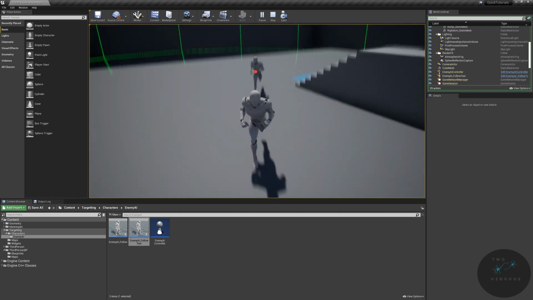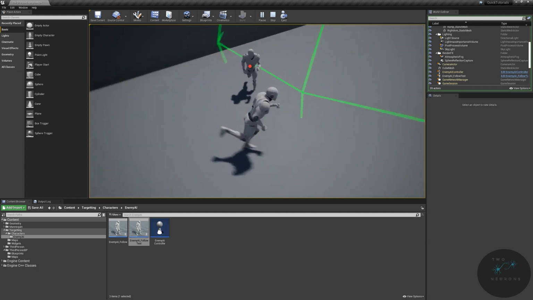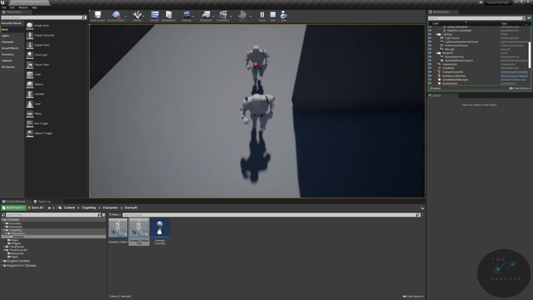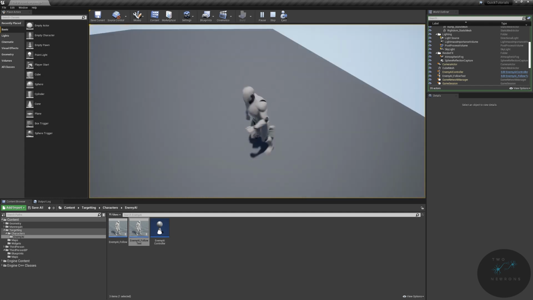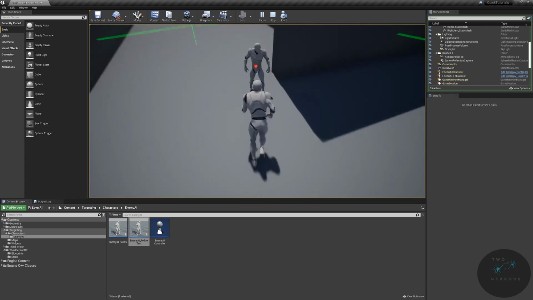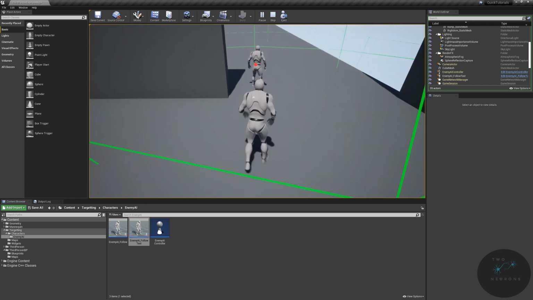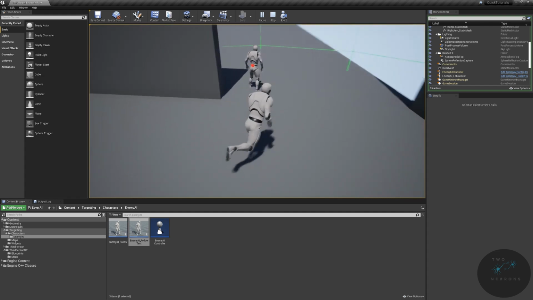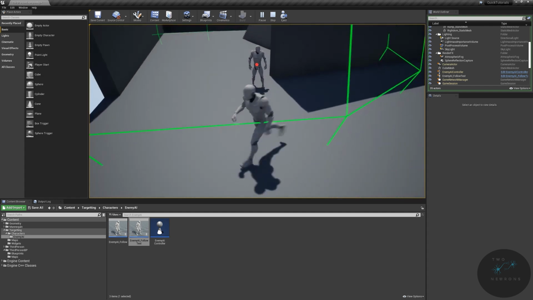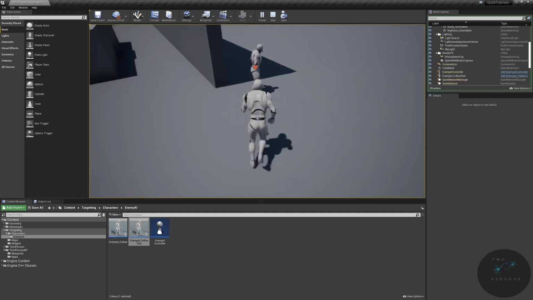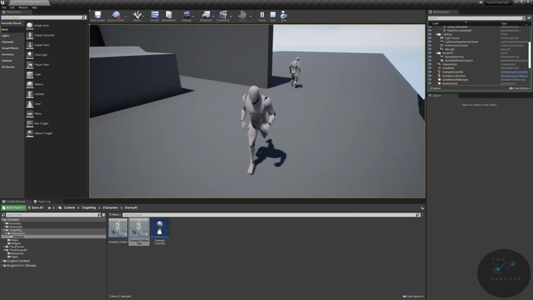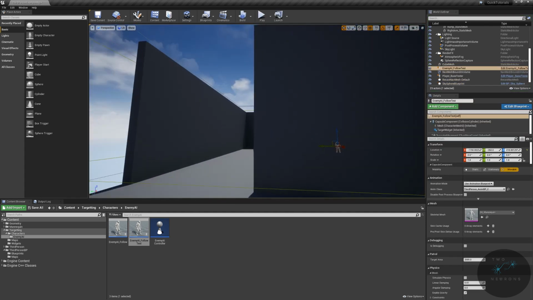And now I lock on. You can ignore the debug sphere. You can see that I'm locked on to him. I can't move my camera. If I run out of the range, well, we're unlocked again. We're locked back on. I ran out of range. There we go. Well, nav mesh issues, but that's beside the point. Still locked on. If I do that again, I unlock. So we're going to create this system.